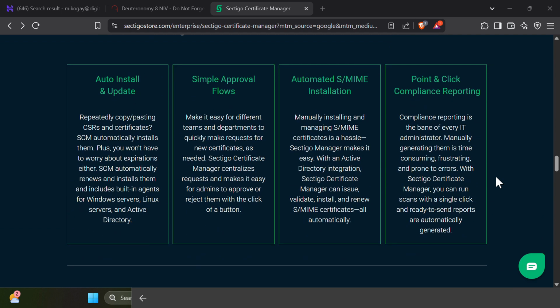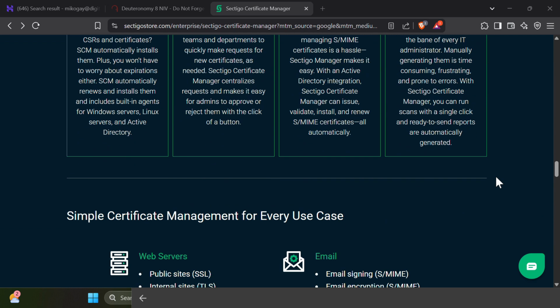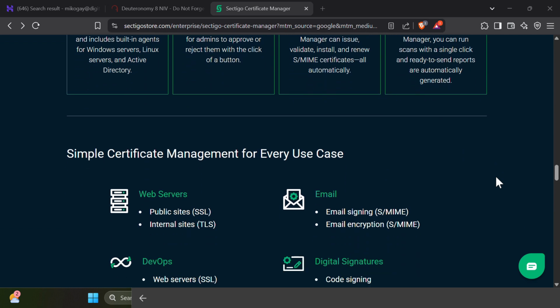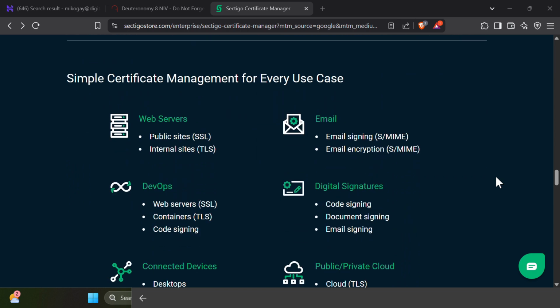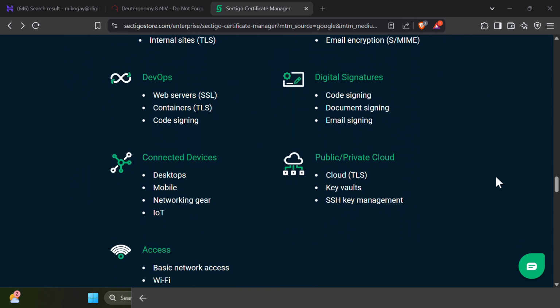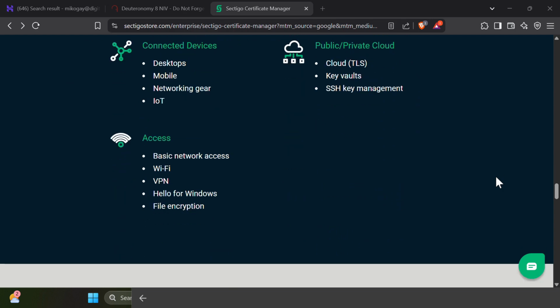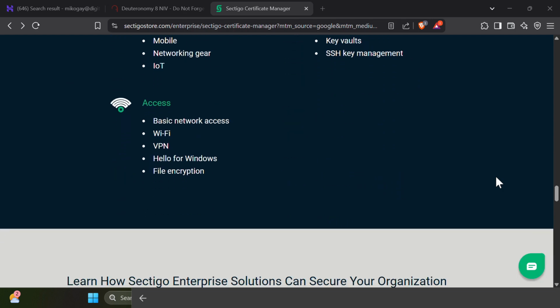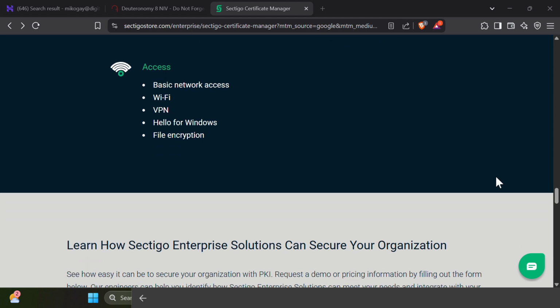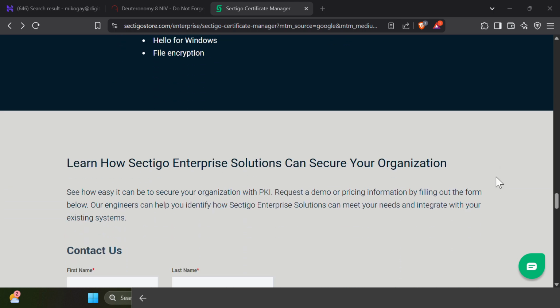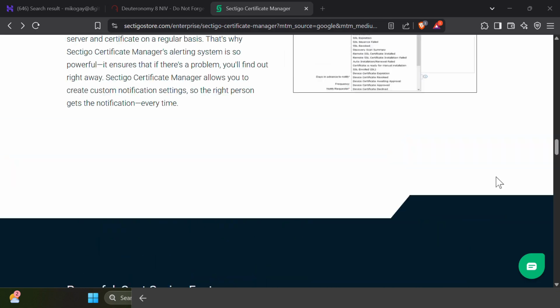1. Review details. Double-check all certificate details to ensure accuracy. 2. Click Issue. Once validated, click the Issue button. Sectigo will generate and issue the SSL or TLS certificate. 3. Download the certificate. After the certificate is issued, you can download it from the Certificate Manager under the Issued Certificates section.